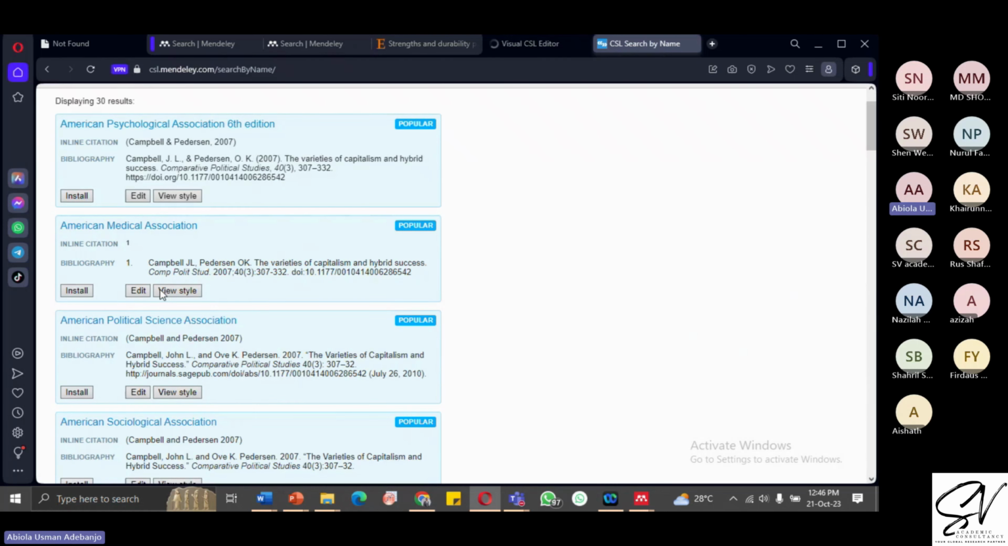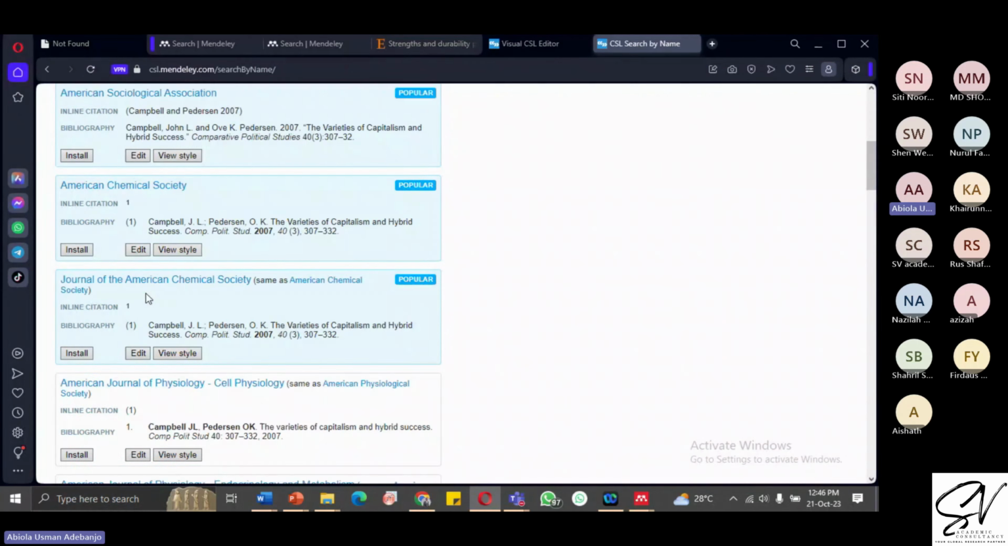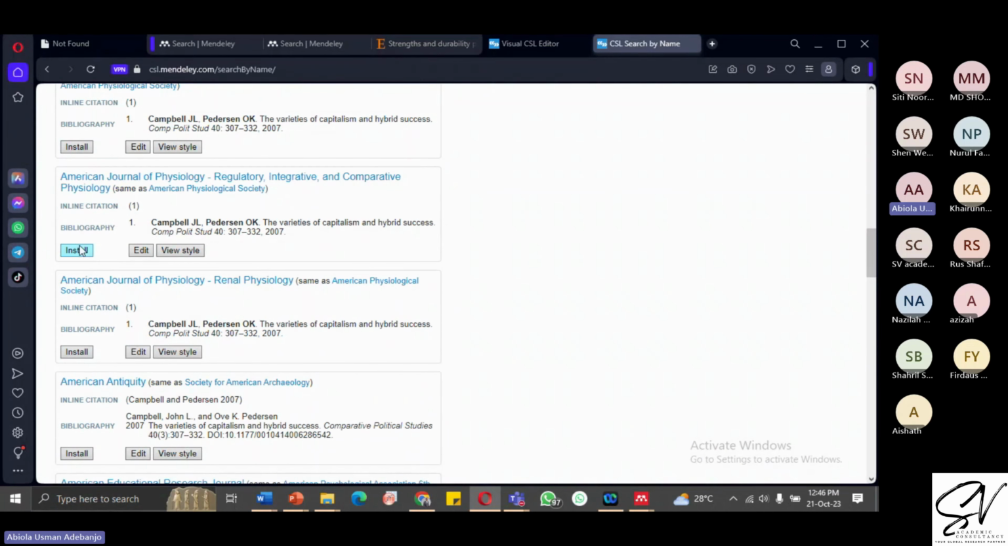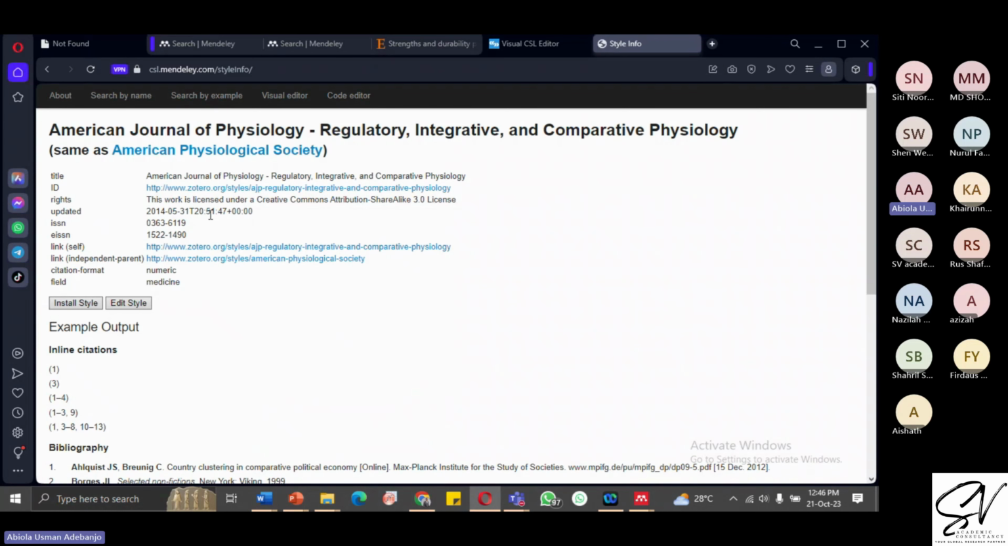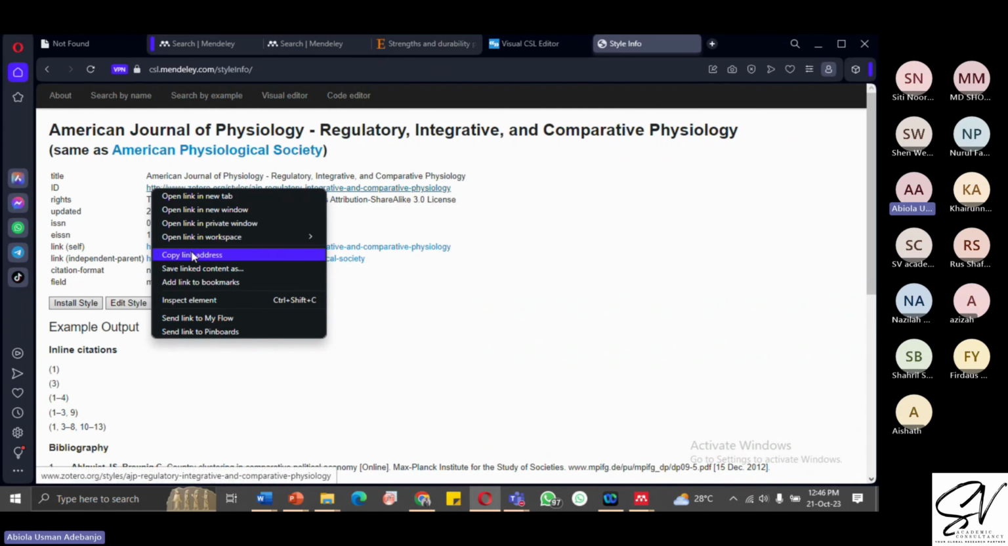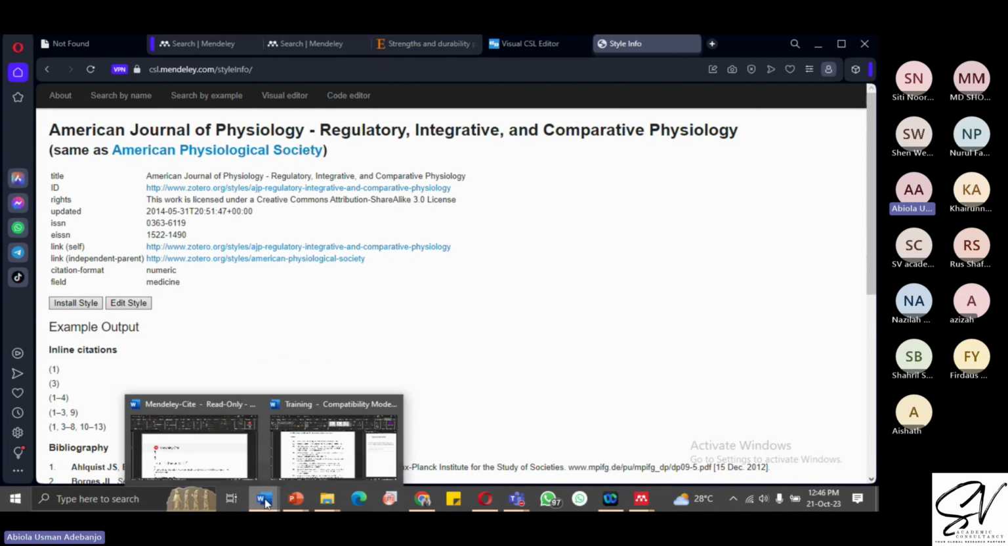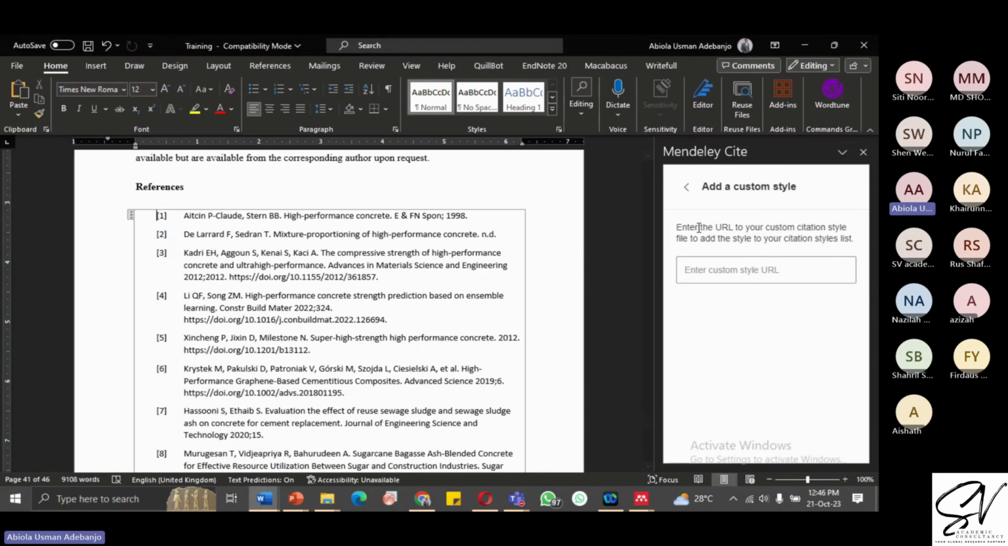Okay, so we have American Medical Association, and so on. I pick one, for example, American Journal of Physiology. So what I do is I copy this, copy link address. I'll go back to my Microsoft Word, I go back to the Mendeley site, I then just paste it here.